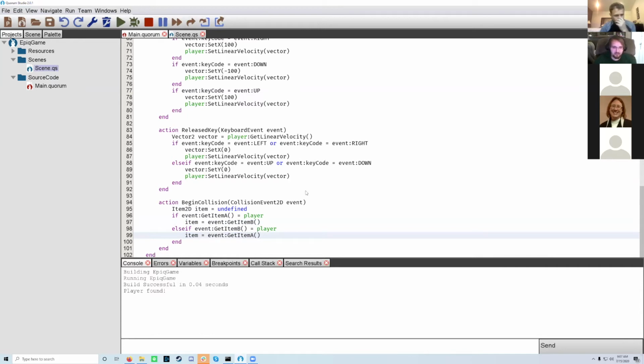And so the code now looks like, I'll go ahead and select this as a screen here, regional selection. Item 2D item equals undefined. If event get item A equals player, item equals event get item B. Else if event get item B equals player, item equals event get item A. So I have a variable, it's undefined. Check to see if the first item from the collision event is the player. If it is, the second item must be the thing I'm colliding with. Otherwise, if the second item is the player, the first item is the thing I'm colliding with, which I want to find out some information about.